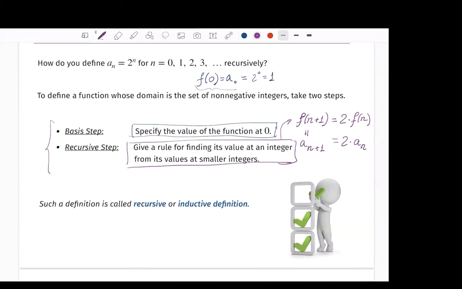So why is it the same as that one? Just make sure it's clear before we move on. Well, a sub 0, that is, 2 to the 0, that's 1. A sub 1, that's going to be 2 to the 1, that's 2. A sub 2 is 2 to the 2. Whether I plug it into this formula, on the one hand, this is 2 to the 1. On the other hand, this equals a sub 1 times 2. This is 2 to the 1. This is 2 to the 0.